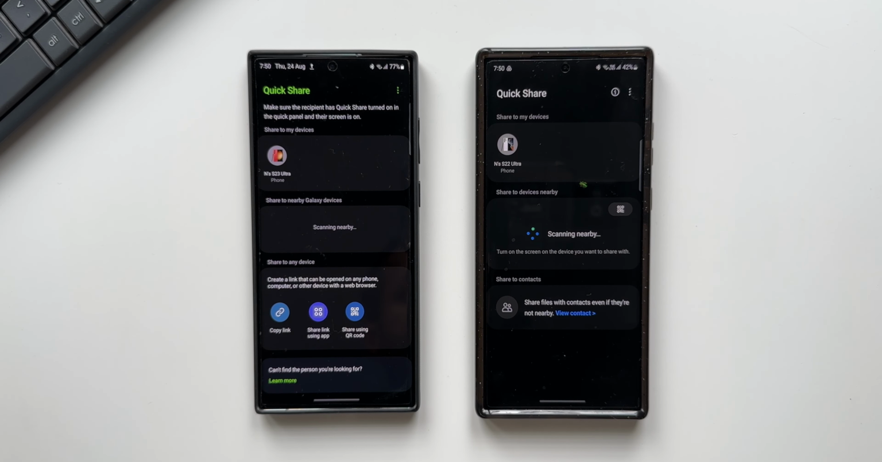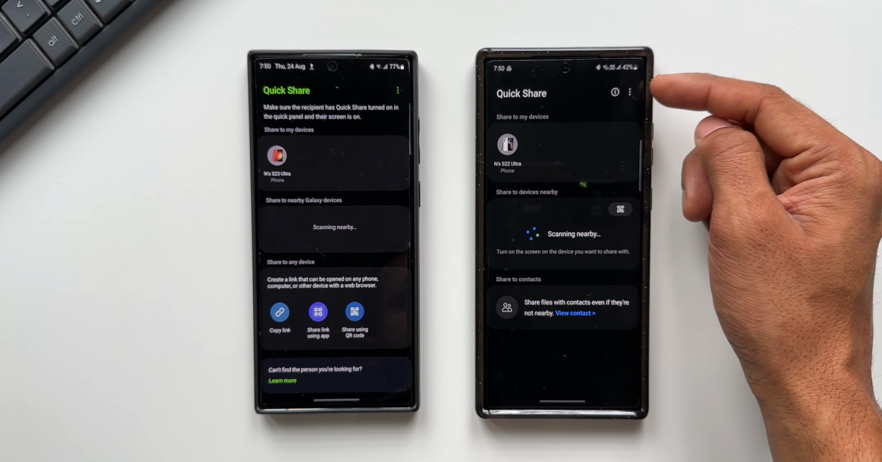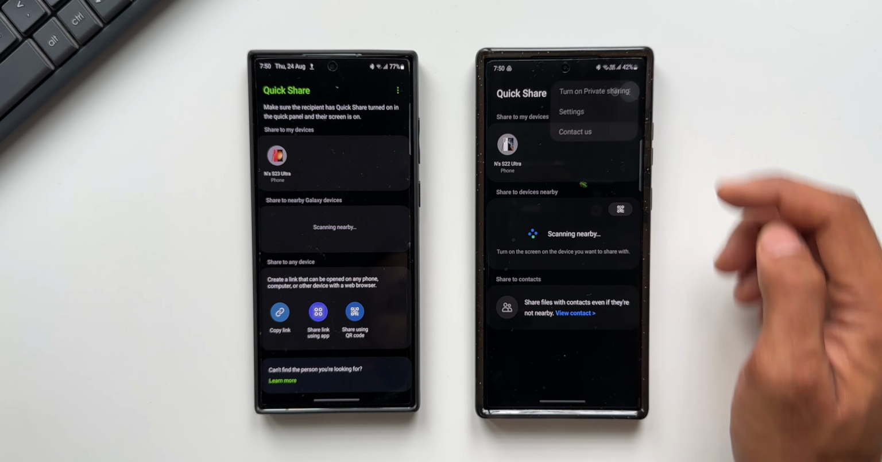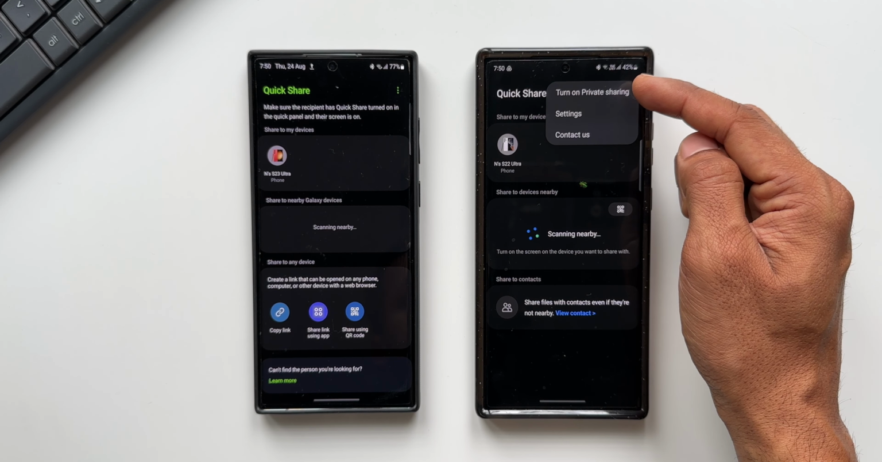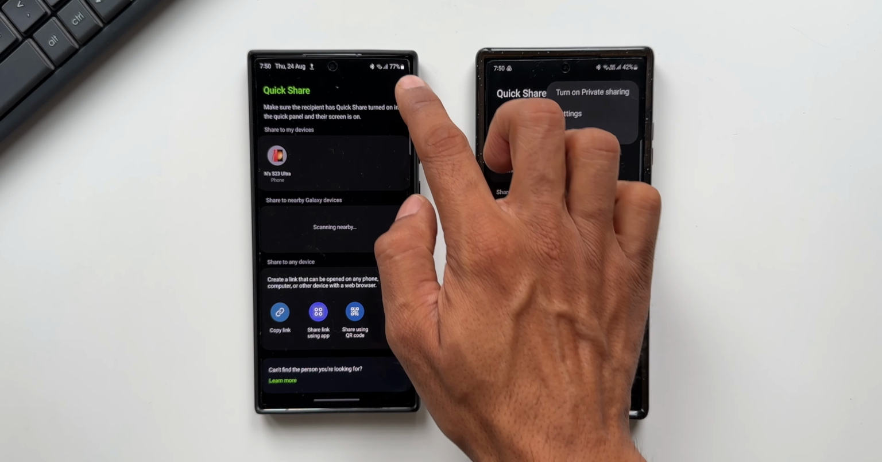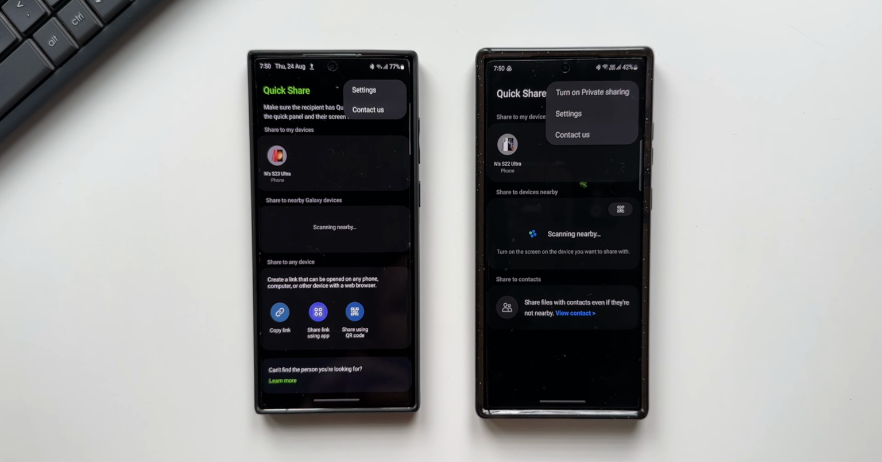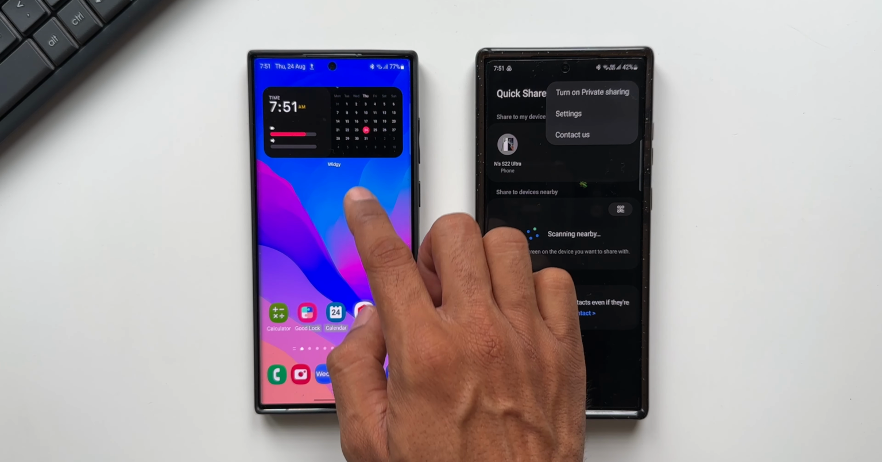Now let's look at the second important change. As you can see on the top right here, we get this three dot button, which is also there on the previous version. I'll tap on this. You can see we've got a turn on private sharing option right here. Now this is something which is integrated into the Quick Share application itself. Whereas before we did not have this option, we just had settings and contact us. But the private sharing option was there in privacy and security features.